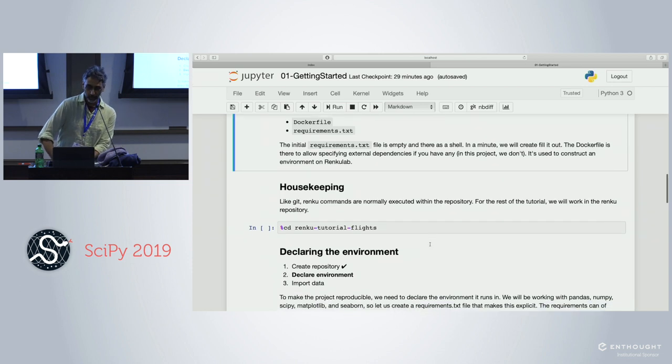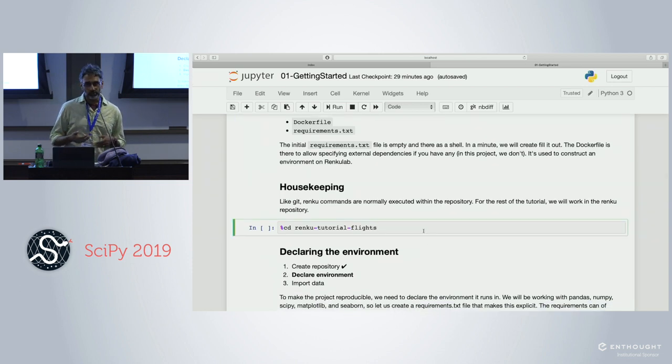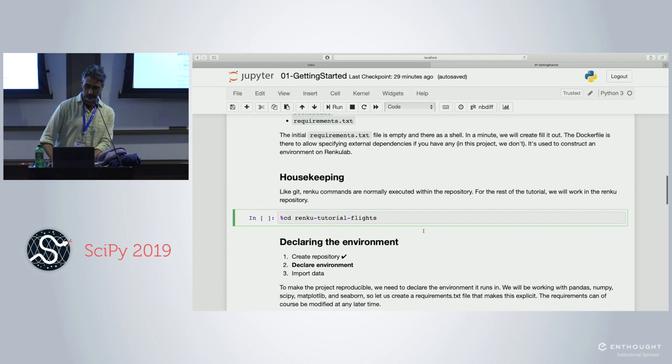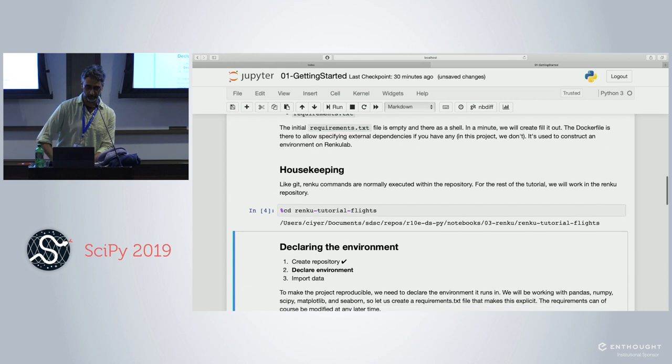Now Renku, just like Git, has commands designed to be run within the repository. So just like if you do git status or something like that in some random directory, you're going to get some kind of useless response. Renku works similarly. If Renku is not run within a Renku directory, it gives a not very useful response because it's designed to be run within a Renku project. So I'm going to change directory into my Renku project so that all my Renku commands make sense.